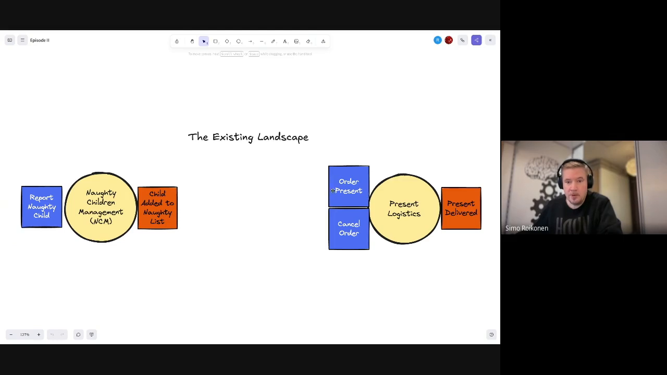And we potentially want to issue a few commands to these systems. We may want to report a naughty child. We must be able to order presents and cancel orders. Those are basically the integration points that we are interested in at this early stage of our modeling. So this sets the landscape that we also need to take into account when we do the modeling.